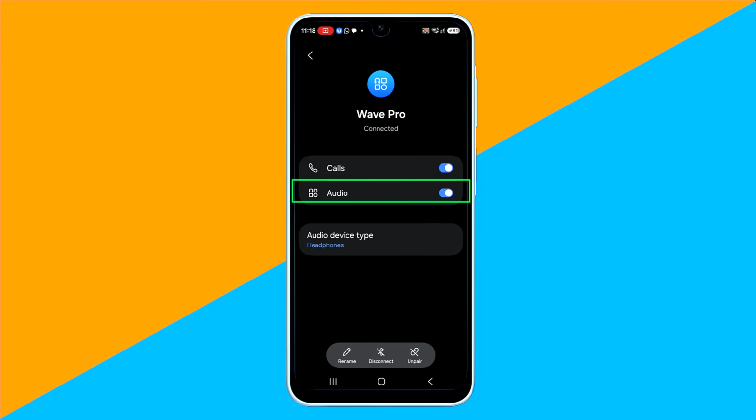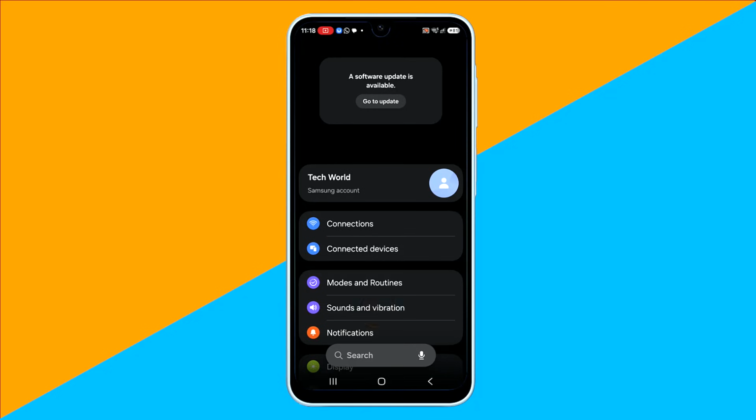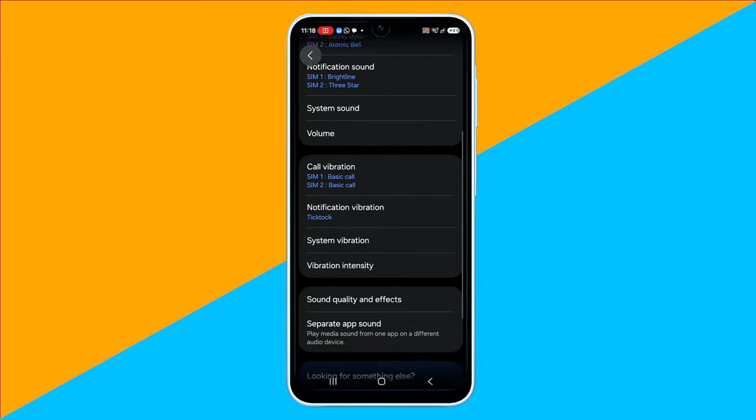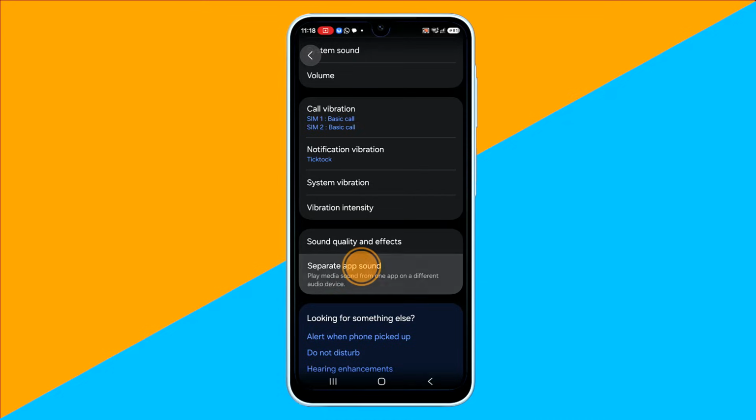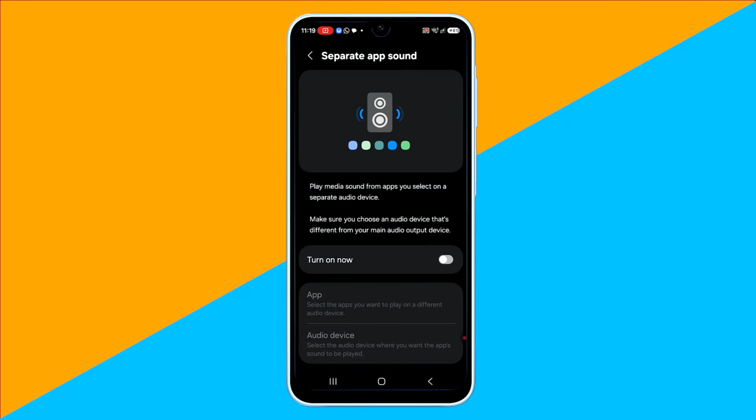If that option is already enabled, go back to the main settings menu and open Sounds and Vibration. Scroll through the options and look for Separate App Sound. Depending on your phone model, you can also use the settings search bar to find it quickly.